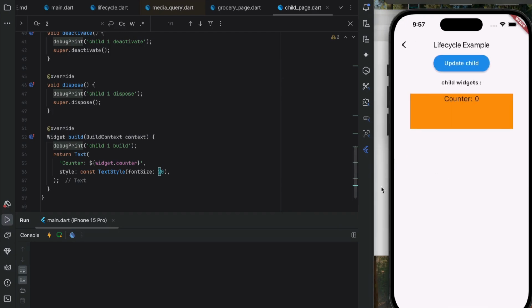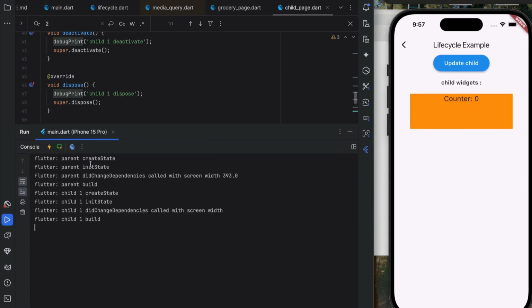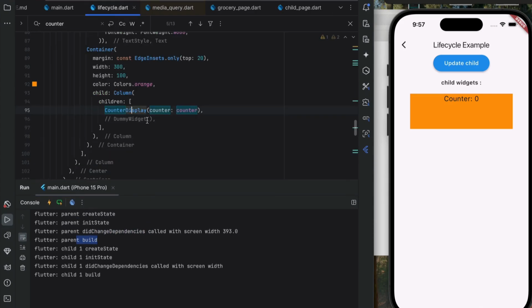So I click on the next page. If you can see, parent createState called, parent initState, then didChangeDependencies, build called, and when the code reaches the counter display, its createState called, initState, didChangeDependencies, and build gets called.